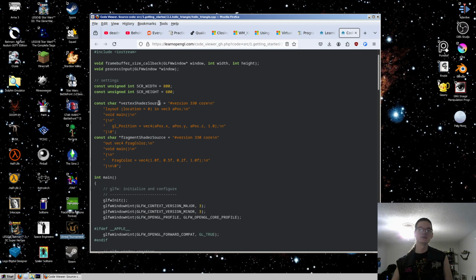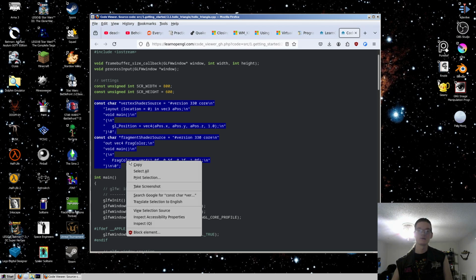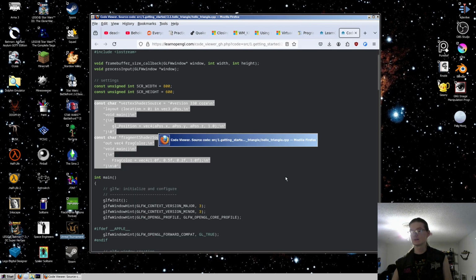So the first thing we need to do is actually define our shaders, and they're going to be right here. So let's just do this here.